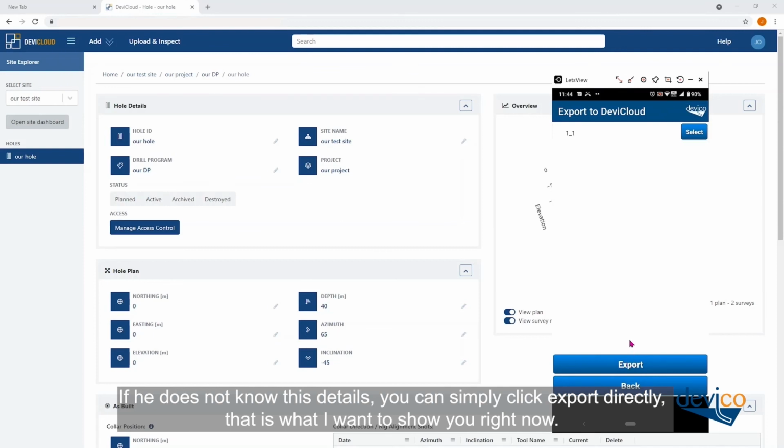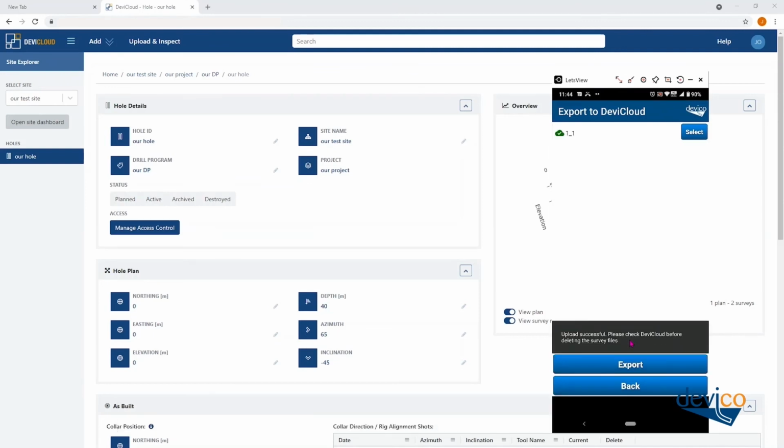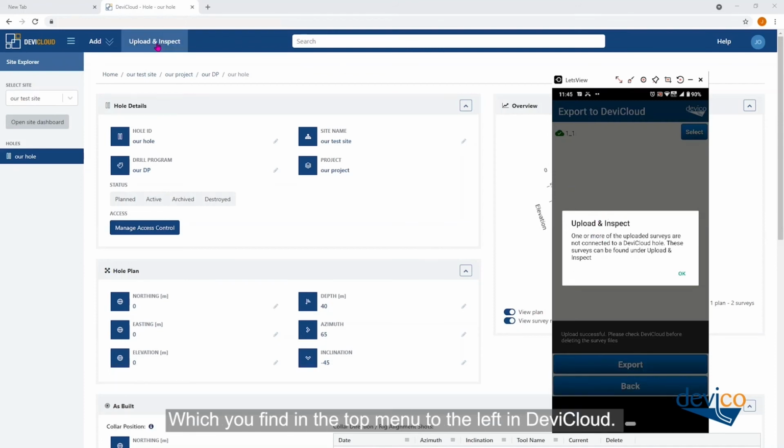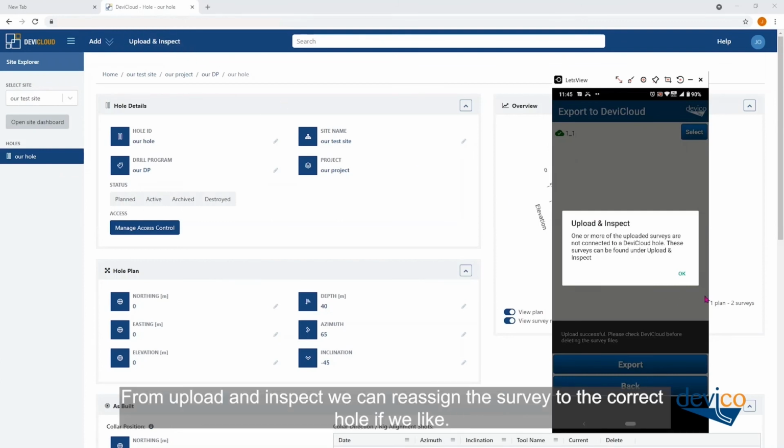So I simply hit export. And you see the notification here that these data that have now been sent are not sent to a particular hole in DeviCloud, so they will be sent to upload and inspect. So it means that you will find them up here. The data will be found here. And from there we can reassign the survey to the correct hole if we like.